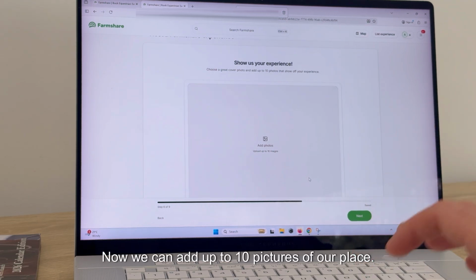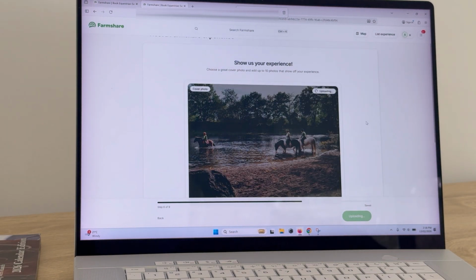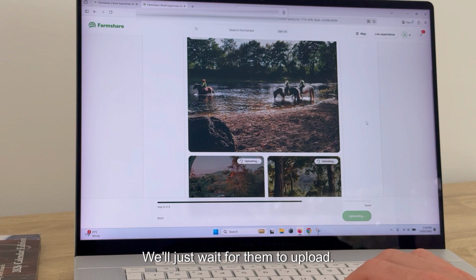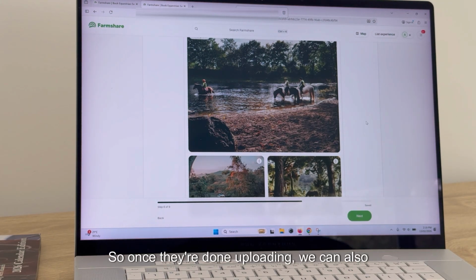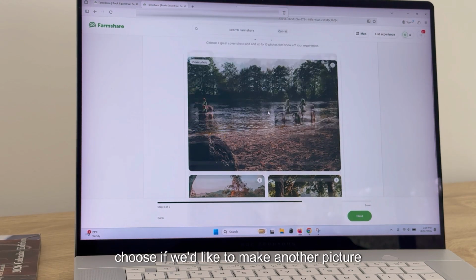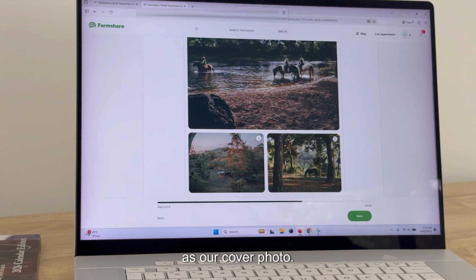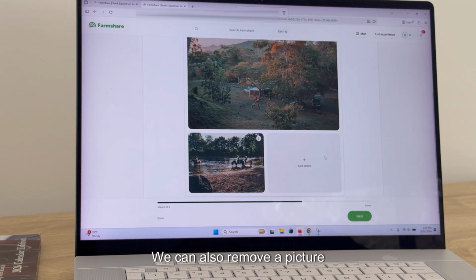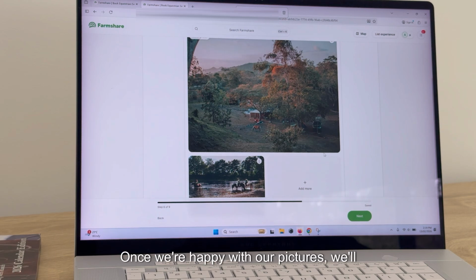And now we can add up to 10 pictures of our place. It's best to pick high resolution, good detail quality pictures to make our place stand out. We'll just wait for them to upload. So once they're done uploading, we can also choose if we'd like to make another picture as our cover photo. So we'll click here, make cover. We could also remove a picture if we don't want to include it. Once we're happy with our pictures, we'll click on next.